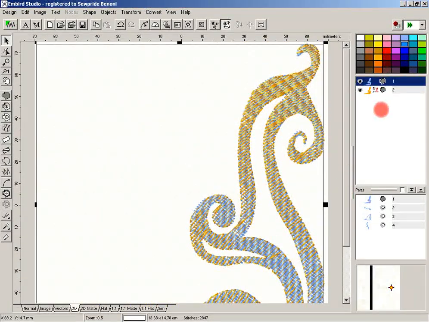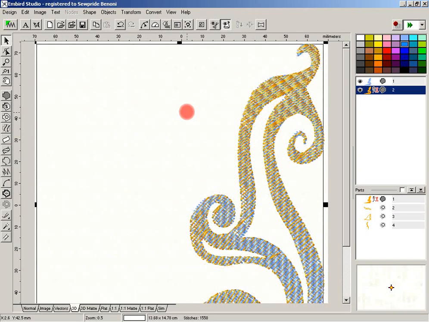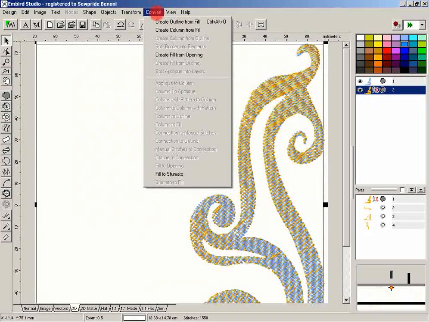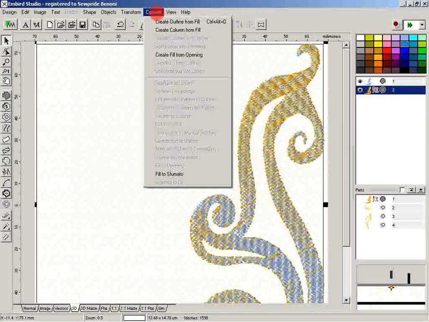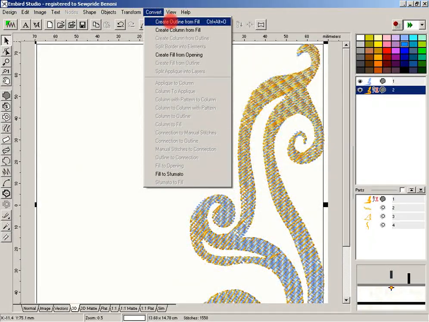What I'm going to do now is use object number 2 and create an outline for the whole design by going to my Convert option in the top section, next to Help. You've got Help, then View, then Convert. So we're going to left click with the mouse on Convert, and then Create Outline from Fill, which in other words means use this object and create an outline for me from this specific object.